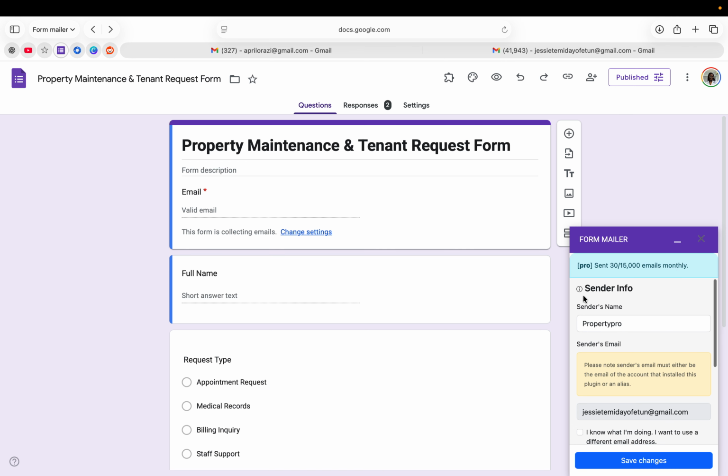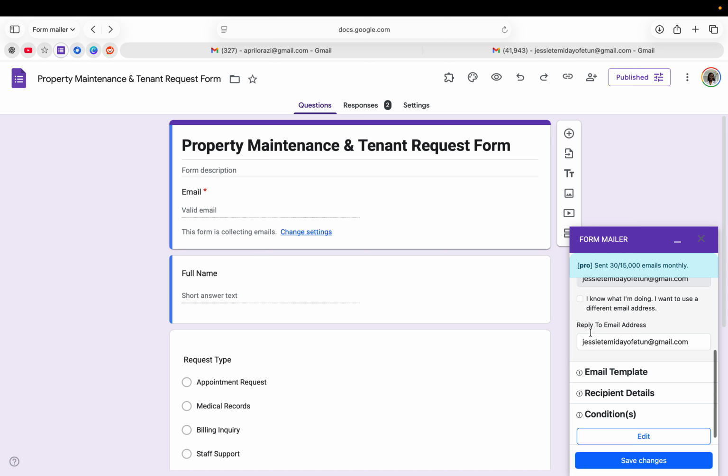Now you want to insert the sender's name. For this video, I'm just going to use Property Pro. So this is the name that appears in your email whenever a tenant fills it or your team sees the mail. You would want to use your property name for this, or a name that is familiar to your tenants and your team.